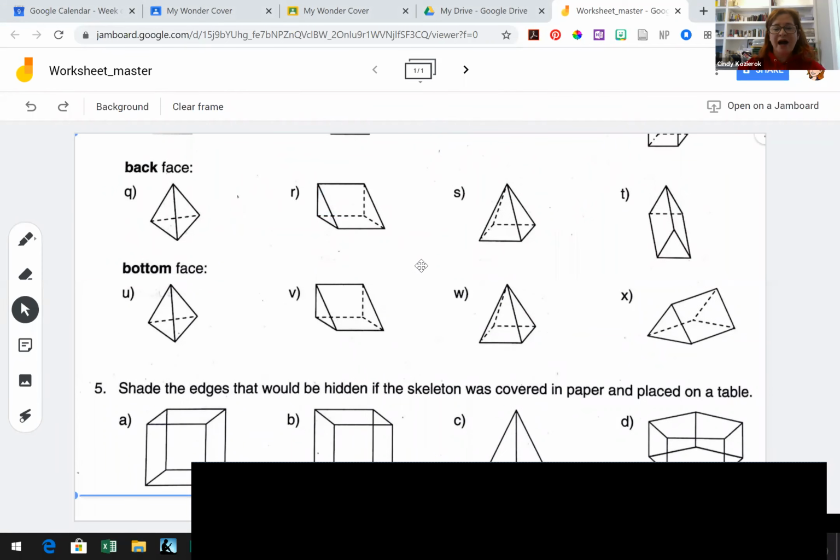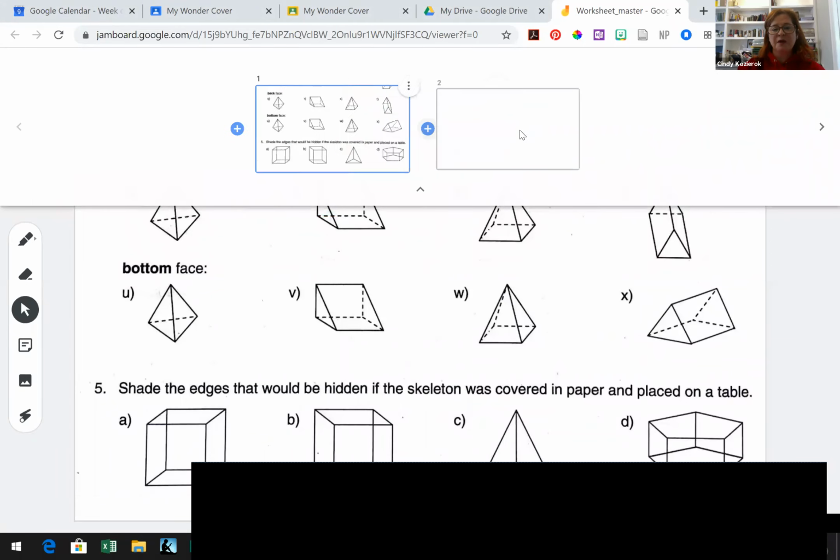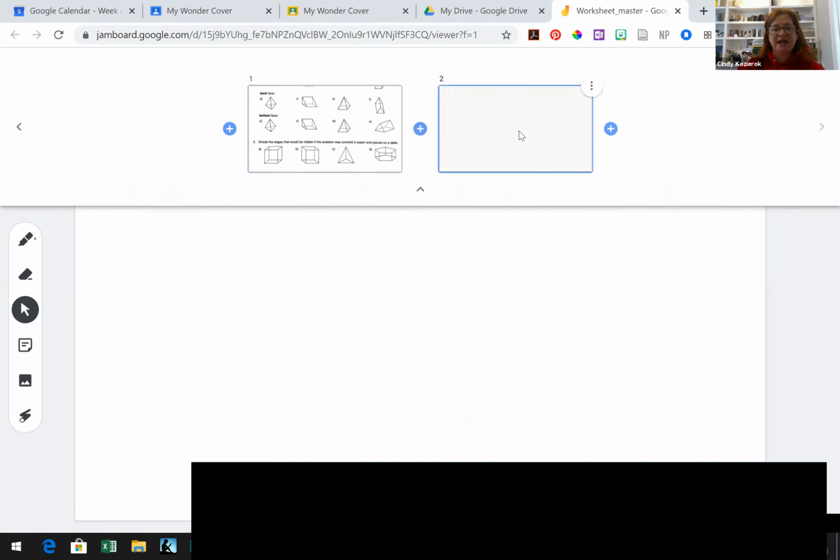So now I want to add another part of my worksheet. I could only put a piece of it on because this has only got enough space. So up here in the expand frame bar, I can add another frame. When I add another frame, it's just like adding another slide.